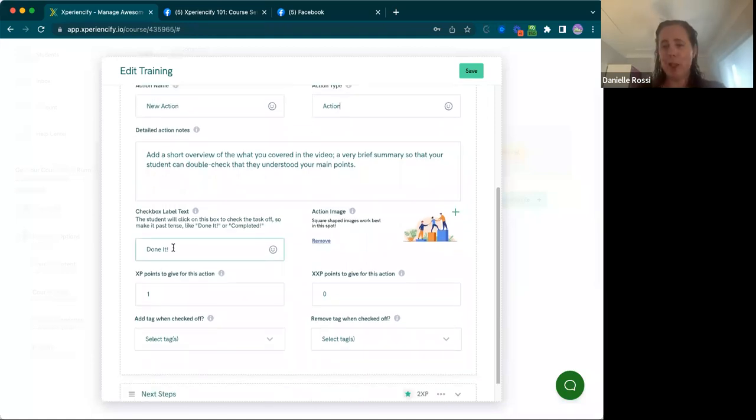You can change, if you don't like the phrase "done it", a lot of people don't, you can change it to "submitted" or "achieved" or whatever it is that you want them to do. You can change the action image. We have little cartoon ones by default here. Just click the little plus button at the top.